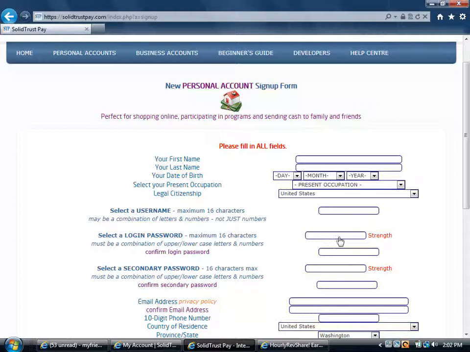Your secondary password is something that will authorize your transactions. So this primary one gets you into the account. This one executes all of your transactions. So it's important that you have two separate ones that are very secure and that you know. I would definitely write them down and go from there.